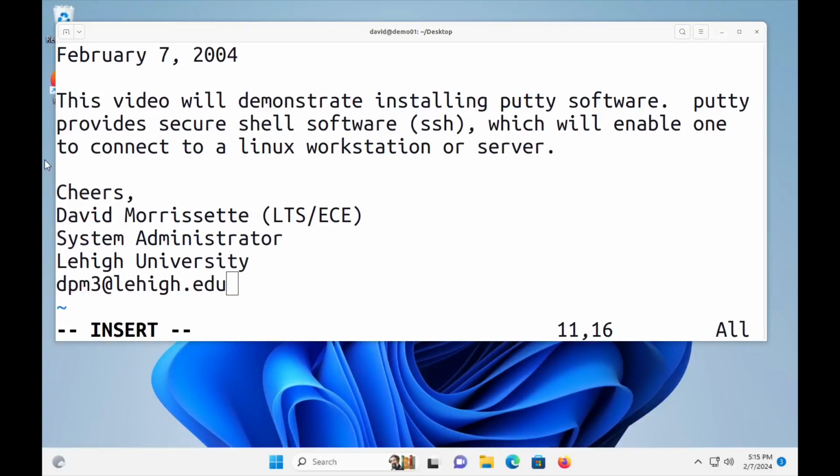Hello, we're going to make a video, and this video will demonstrate installing Putty software. Putty provides secure shell software, which will enable one to connect to a Linux workstation or server.